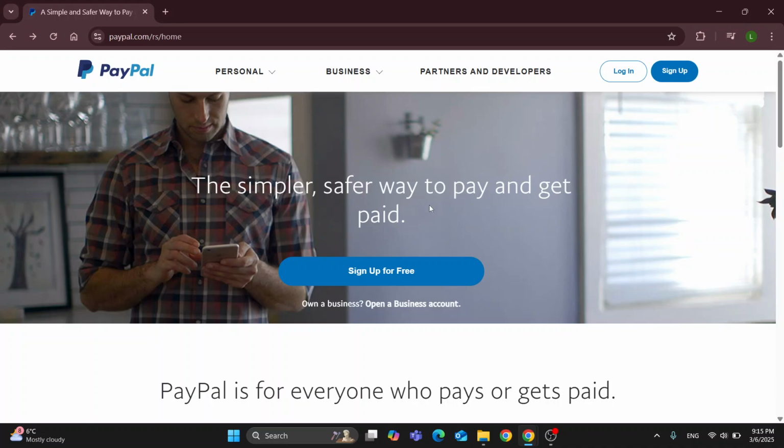So first things first, you want to go ahead and open up the official PayPal website right here, paypal.com, if you've not already. And after opening it up, you'll be greeted by the main page right here. So this is going to be our home page where we can get started with logging into our account or signing up for an account, whichever you prefer.